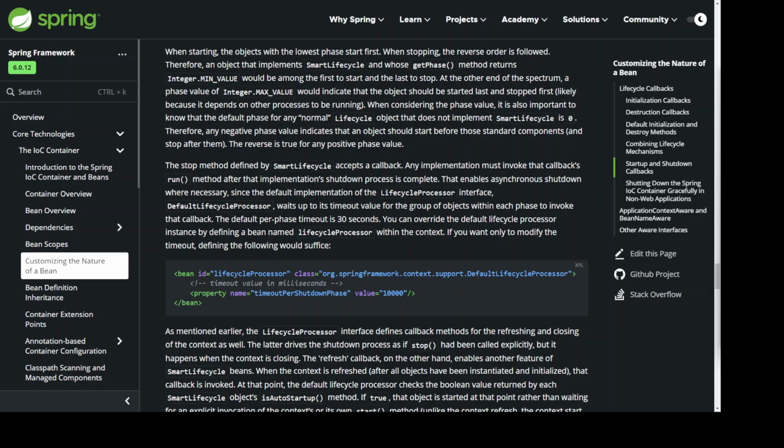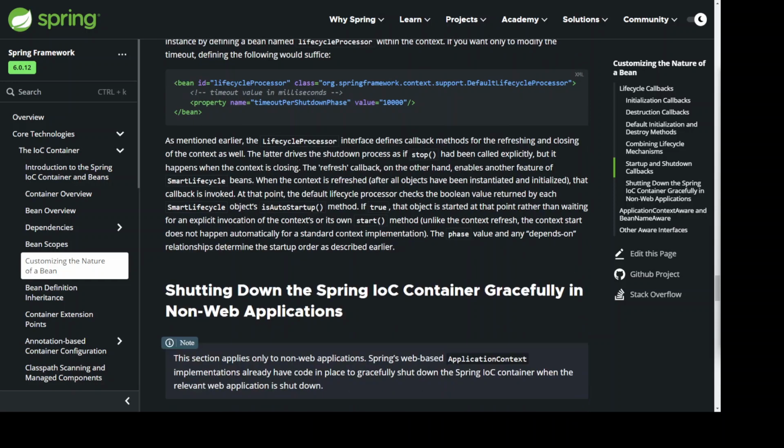The default per phase timeout is 30 seconds. You can override the default lifecycle processor instance by defining a bean named lifecycleProcessor within the context. If you want only to modify the timeout, defining the following would suffice: org.springframework.context.support.DefaultLifecycleProcessor. As mentioned earlier, the LifecycleProcessor interface defines callback methods for the refreshing and closing of the context as well. The latter drives the shutdown process as if stop had been called explicitly, but it happens when the context is closing. The refresh callback, on the other hand, enables another feature of SmartLifecycle beans.